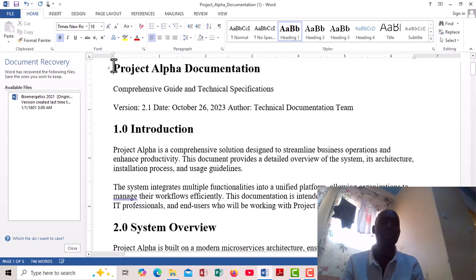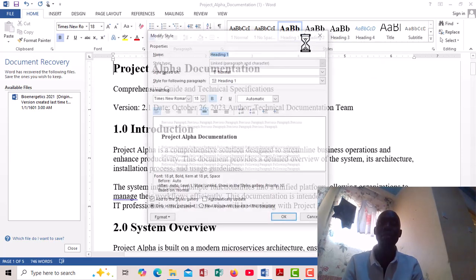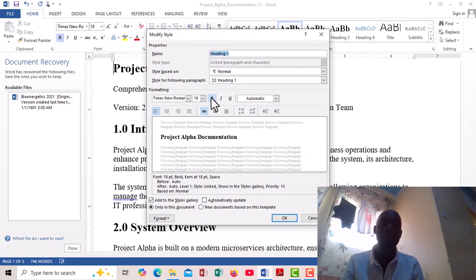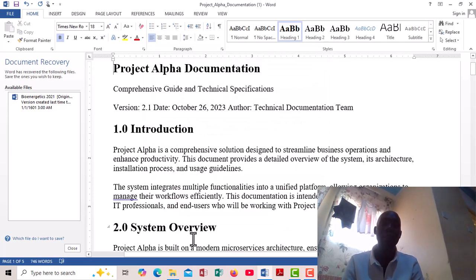One is to bring your cursor on the first heading, which is this one, Project Alpha Documentation. So you come where there is heading 1, you right click, modify. After modifying, if you want to bold, you bold your document, you choose the font size. After choosing the font size, you make it based on the new document based on this template, you put it OK.